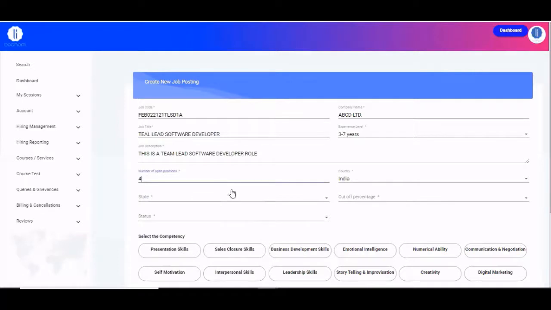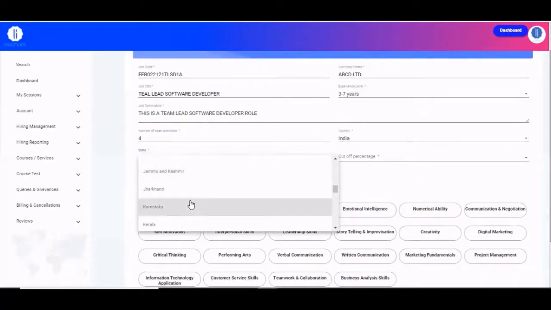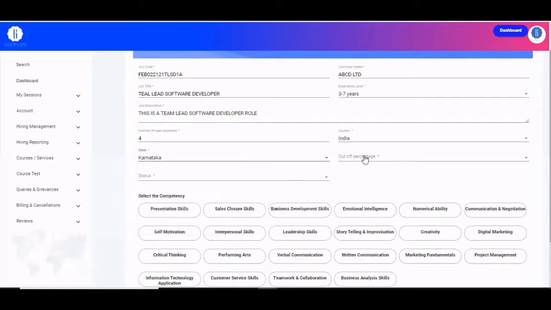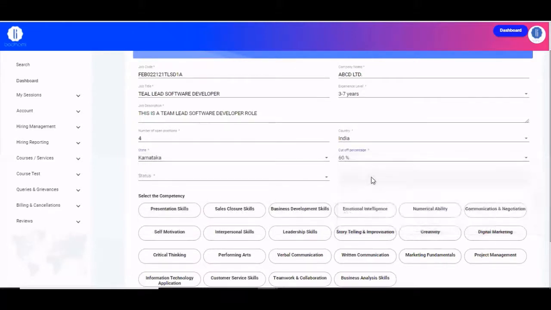Let's assume there are 4 open positions and it is in the state of, say, Karnataka in Bangalore. And we have to define the cutoff percentage. So let us say that the cutoff percentage is 60. So the candidate needs to score at least 60% in the test to qualify. Otherwise, they will be disqualified automatically. The report will still come, but it will come as disqualified, and we can change this cutoff percentage at any point of time. Then the status is open for the job.